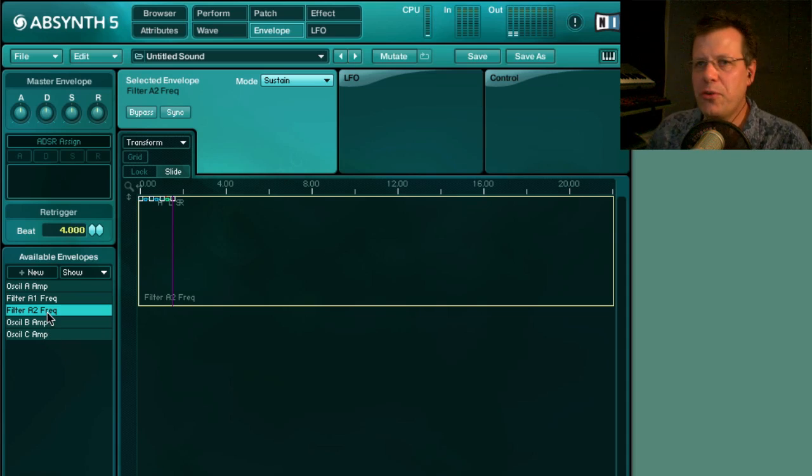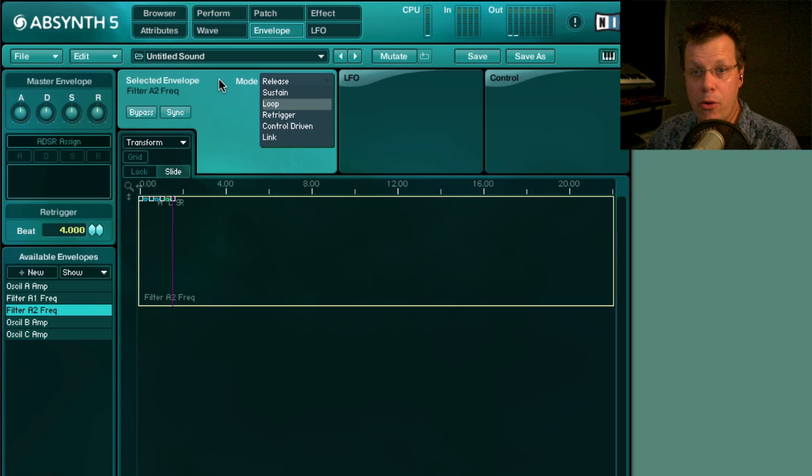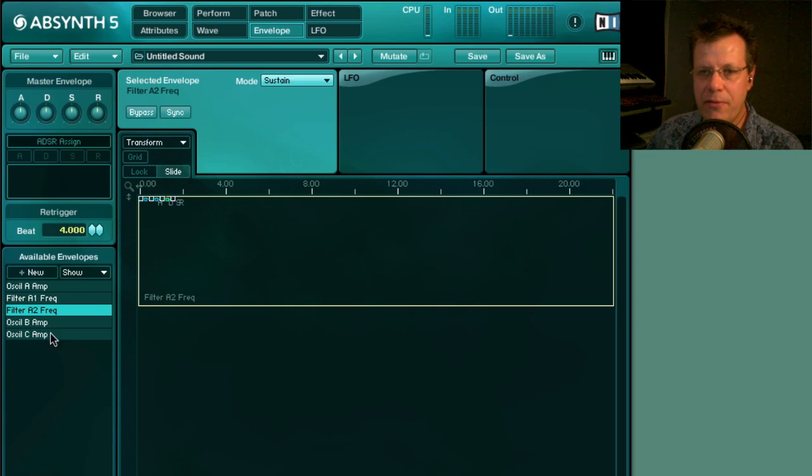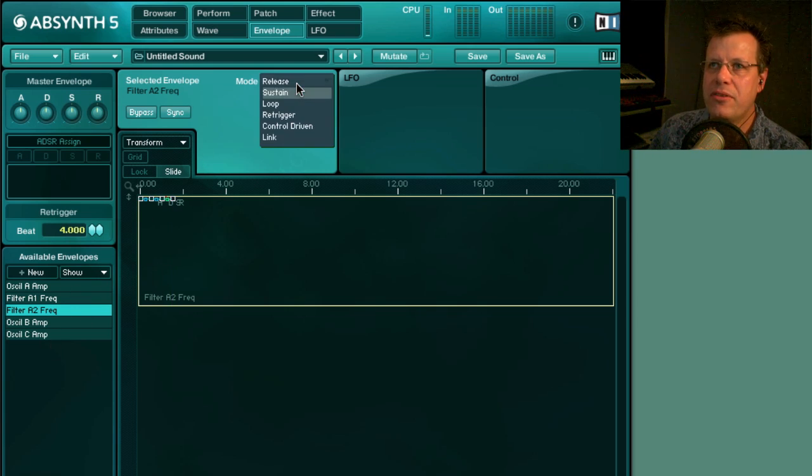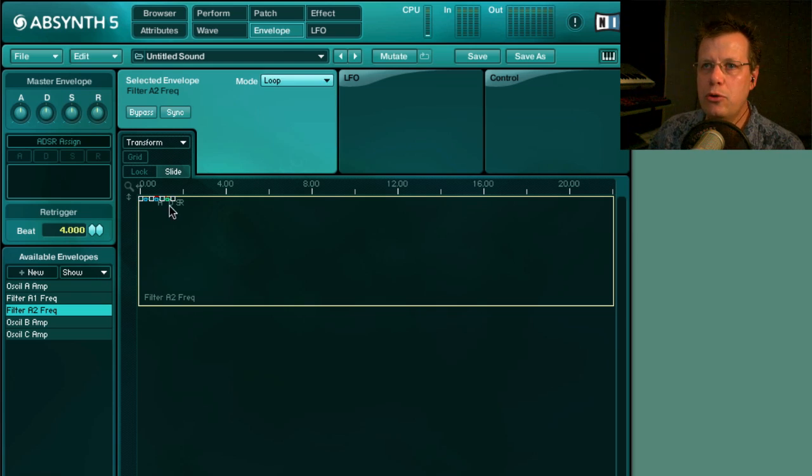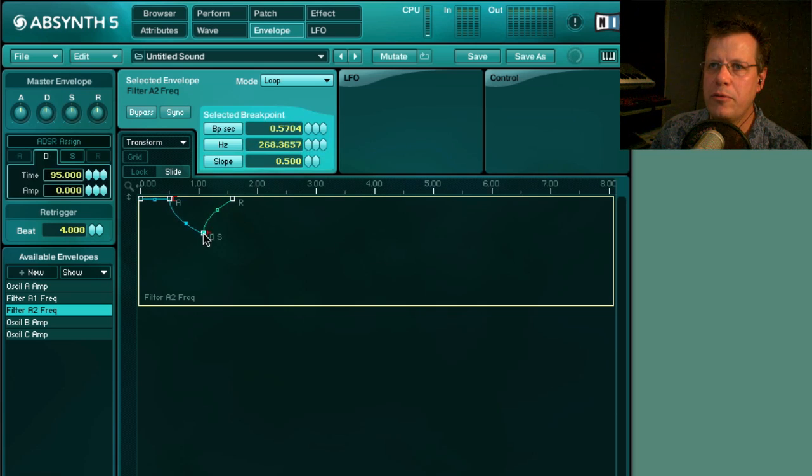Now there's a couple tricks for rhythmic stuff. Right here's where you choose the mode for this envelope, and it can be different for each envelope. Sustain is what it is. Release is only release with no sustain portion. Loop means that it will loop with a little red loop point that you can see between segments. It's kind of tricky sometimes to get in here and have it so you're actually moving the segments and not moving the loop points.